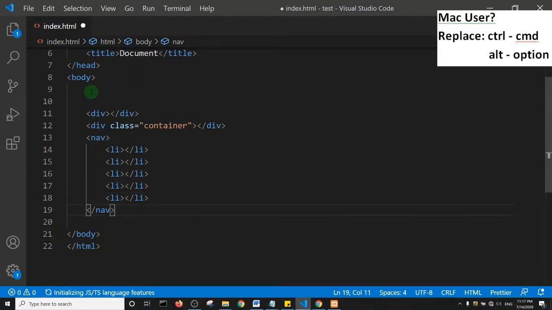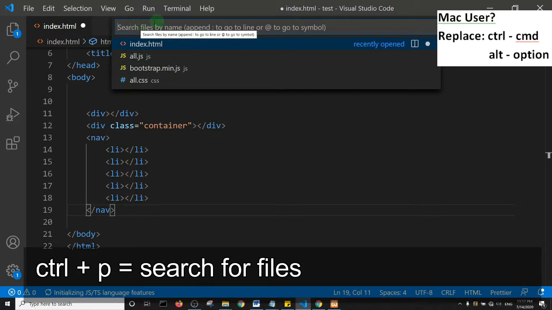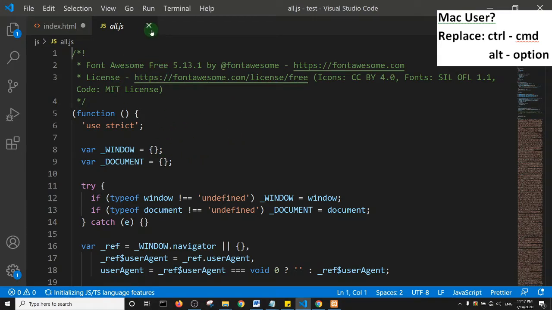Okay, so the next thing I'm going to show you is how to search for different files within the folder you're working on. So the shortcut for that is Control P, and you can just simply search for whatever file it is you want. Okay, and then it also shows you the recently opened files. So I can just click on all.js and it shows me this file.